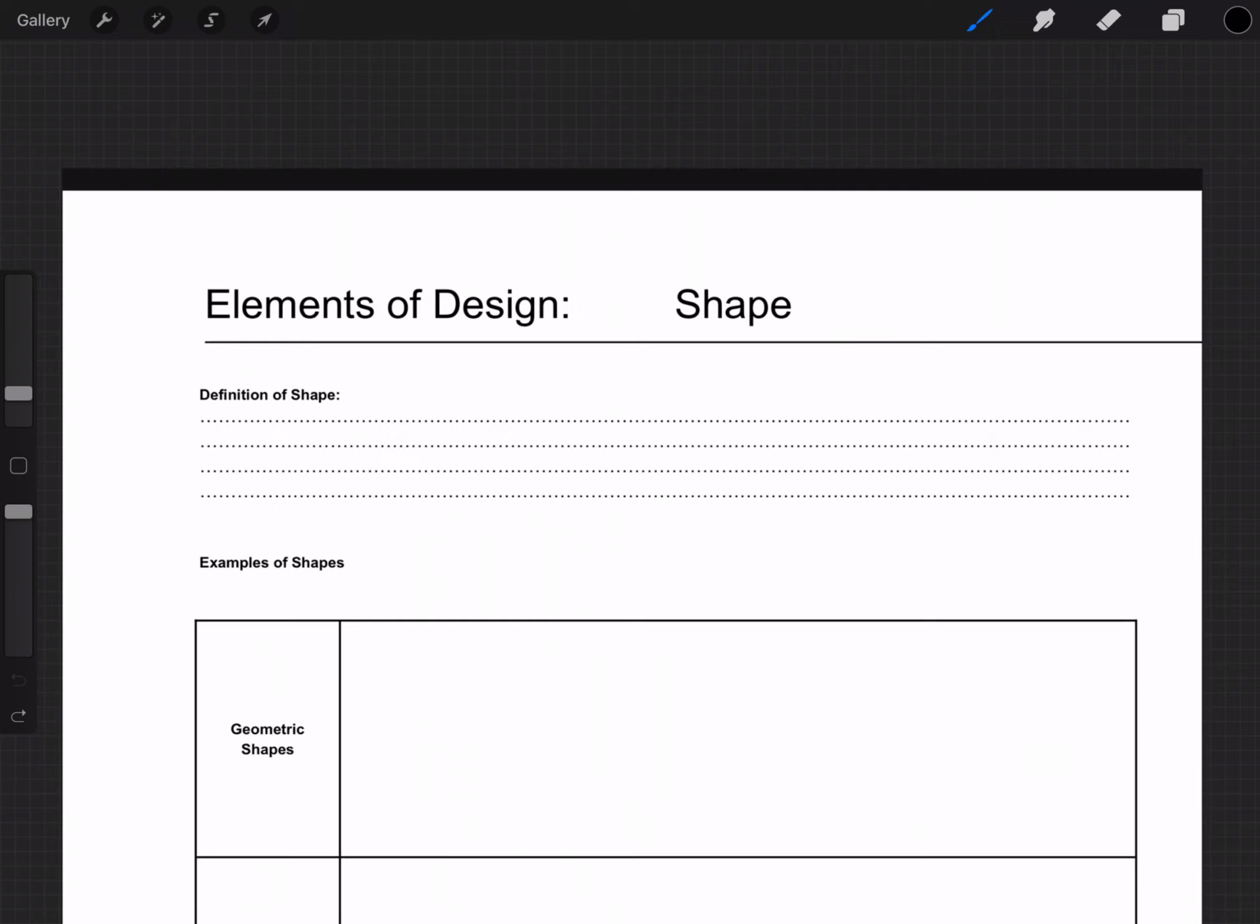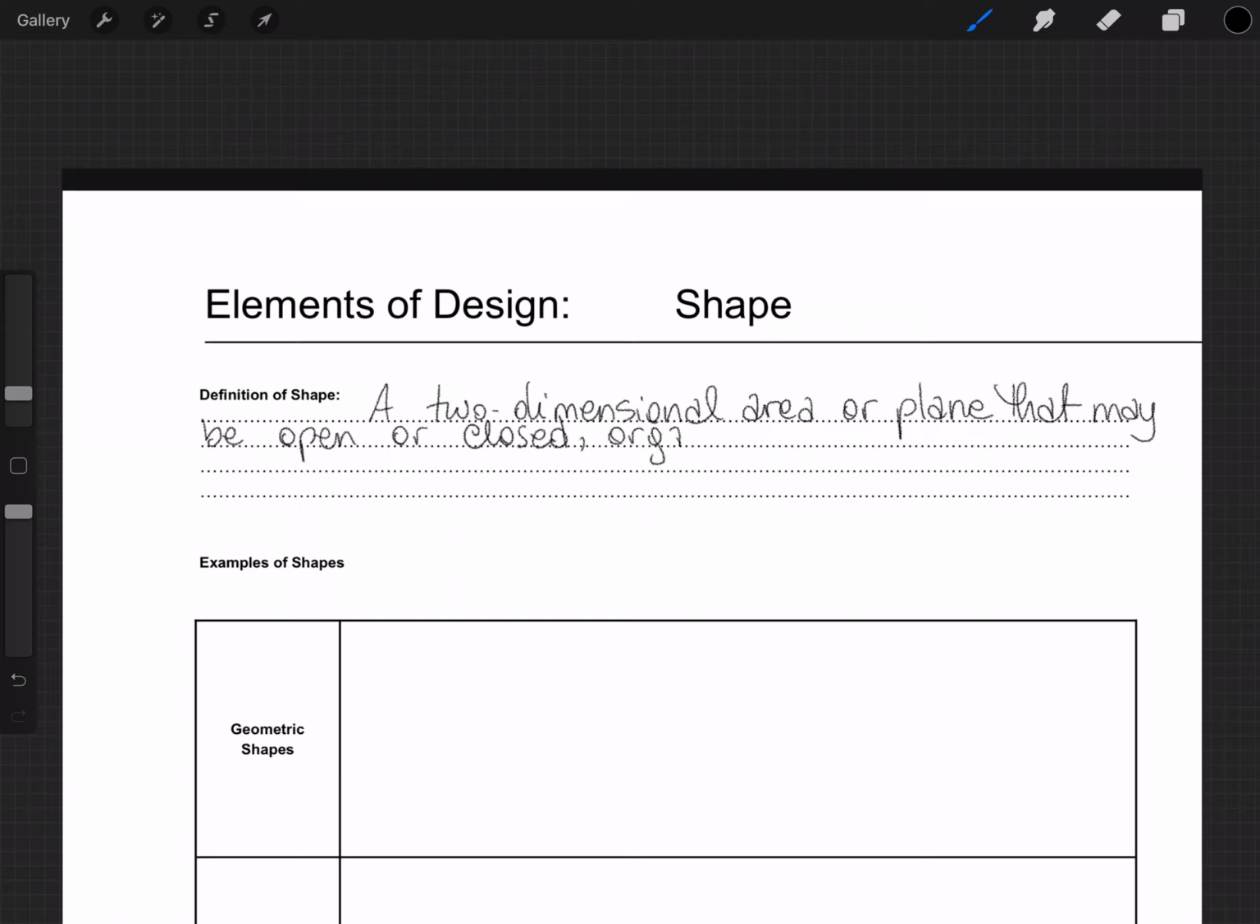Today we're going to look at the element of design, shape. Shape is a two-dimensional area or plane that may be open or closed, organic, or geometric, found in nature or made by humans.